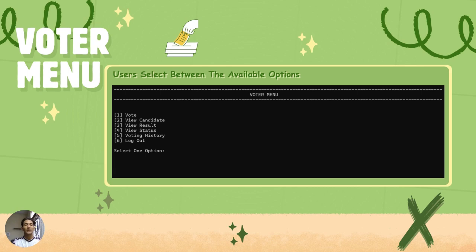For the voter, there are 6 different functions that they can choose. First is vote. Here, they can vote for the candidate they would like. Second, view candidate is the list of all the candidates that are running. Third, view result is where they can view the result of the vote. Fourth, view status is to check their voting status. Fifth, voting history is all the history of what they have done in the past. And lastly, the sixth is logout.